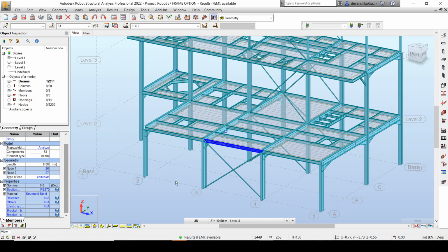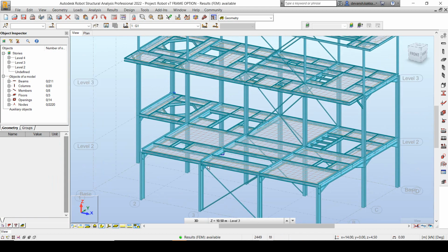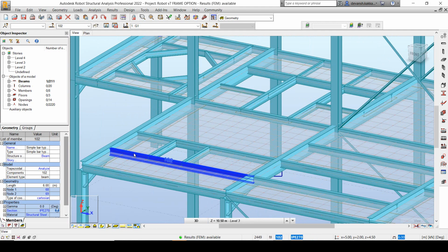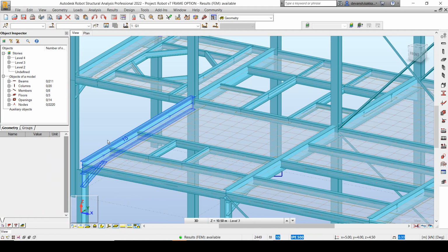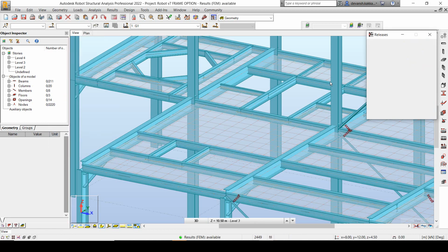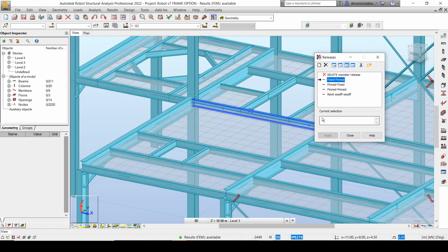So by default, each beam is treated as a fixed beam in Robot. Now, if I want to define certain beams as simply supported beams, or if I want to release the beams about certain degrees of freedom, that is where I will define member end releases to the different elements. So for example, in this case, for those two secondary beams, we want to release them about rotations, or we want to illustrate to Robot that they won't be resisting any moments.